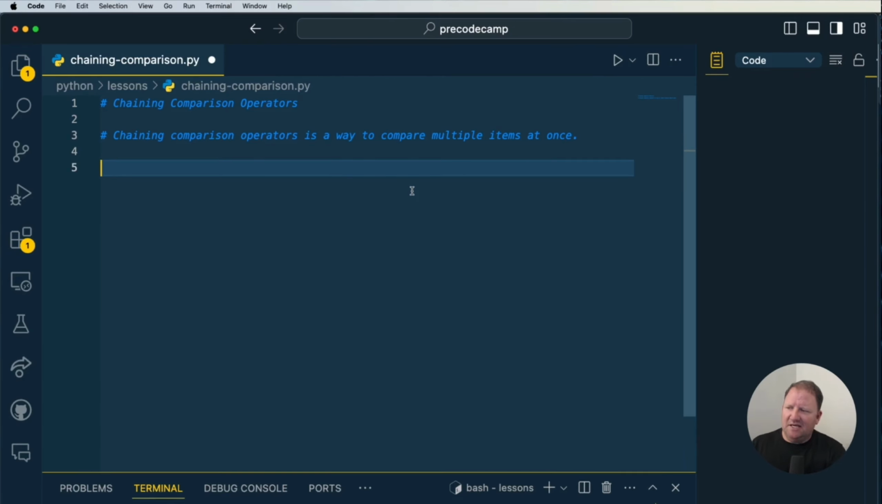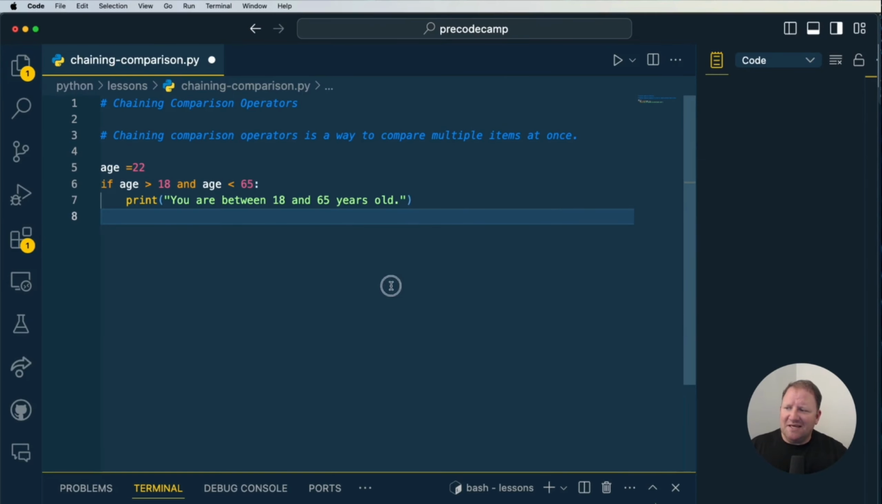Let's go ahead and take an age of, we'll say, 22. And we want an age range: if the age is between 18 and 65, let's print something to the console. So we're going to say if the age is greater than 18 and the age is less than 65, go ahead and print this to the console. If we evaluate this as is, 22 is between 18 and 65, and we can save that and run it, and it works just fine. Again, this way is perfectly fine.